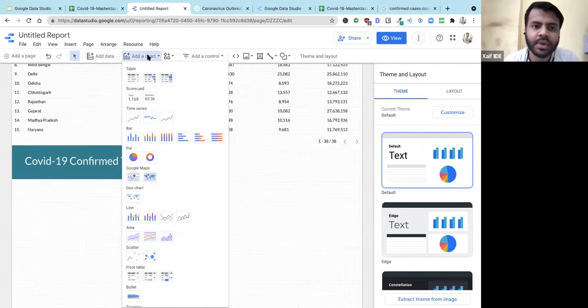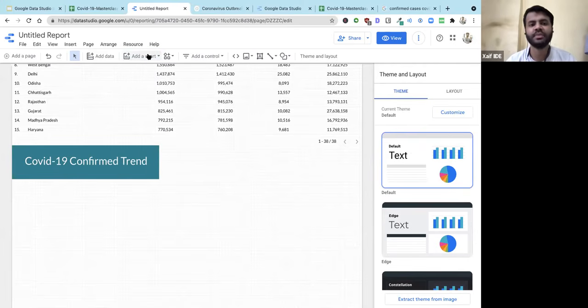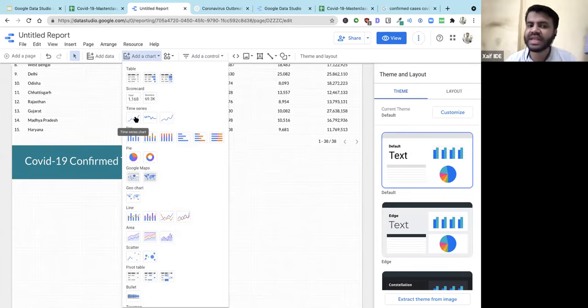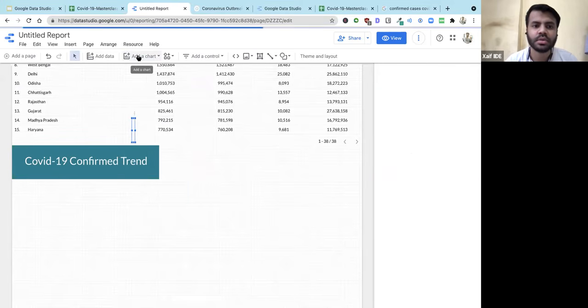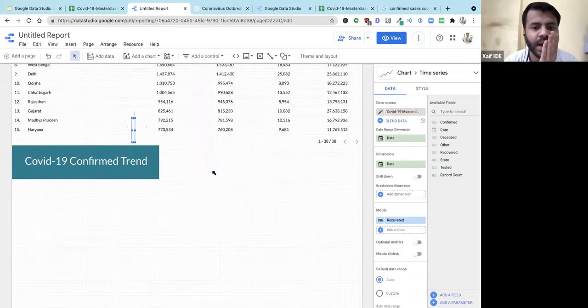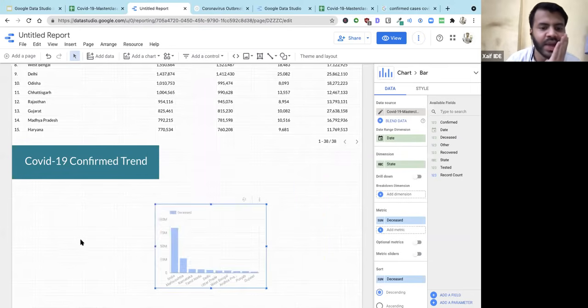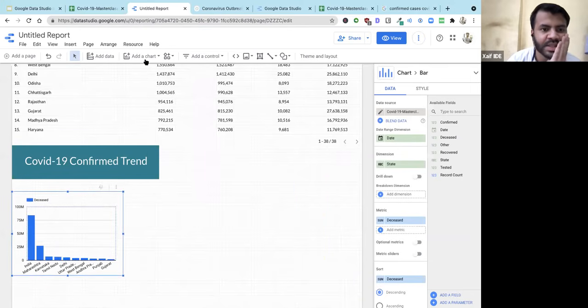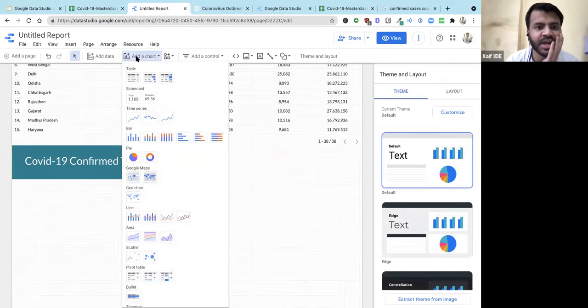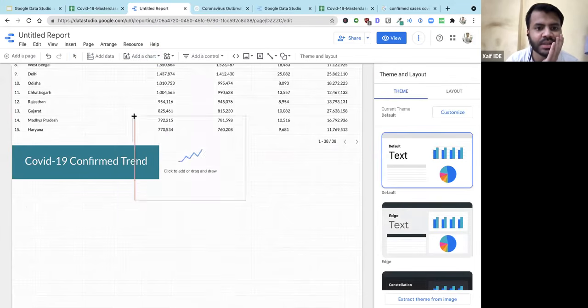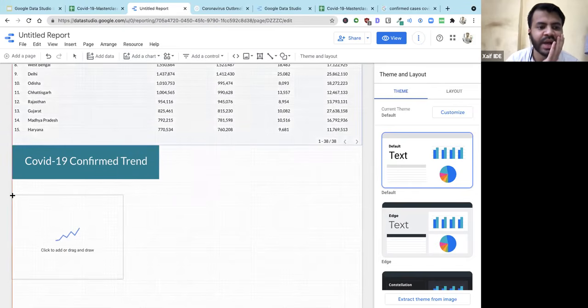So what I'm going to do is click on add a chart and select, do you see this time series chart? Let's do this one, I guess. I guess this should work for us. I guess I made a mess somewhere. No, I added a bar graph for some reason. Add a chart, time series, and I'm going to click on add over here.